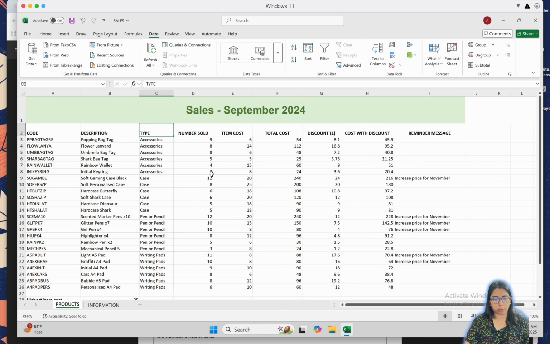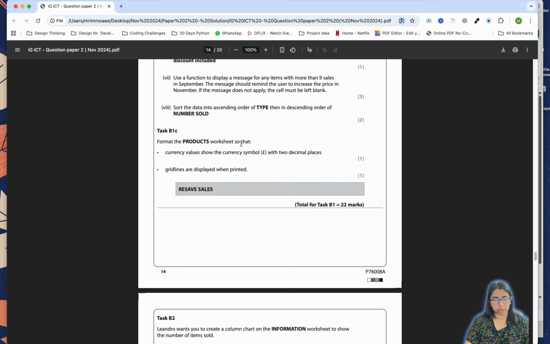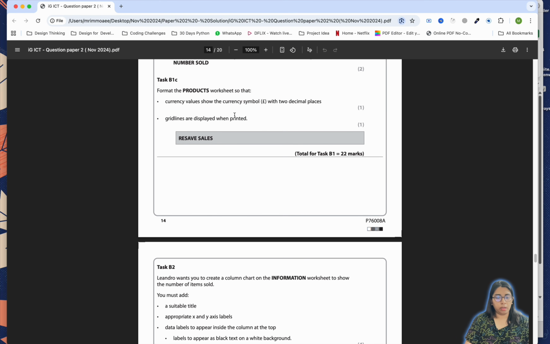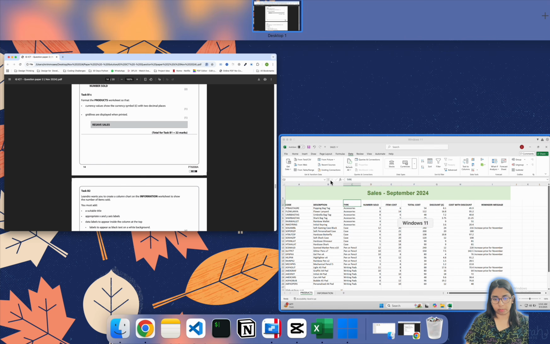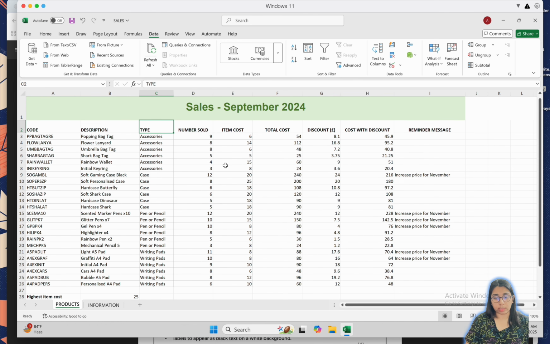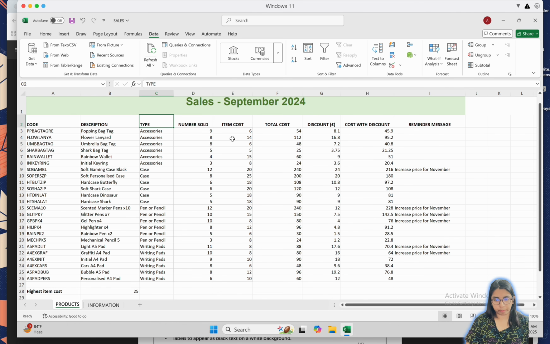So they first focus on the accessories. In each accessories group they have 9 to 4, right? In descending order. They have the case. The case is also arranged in descending order. Yeah, so this one is done. Now task B1C, which is format the product worksheet so that currency values show the currency symbol with 2 decimal places. Okay.